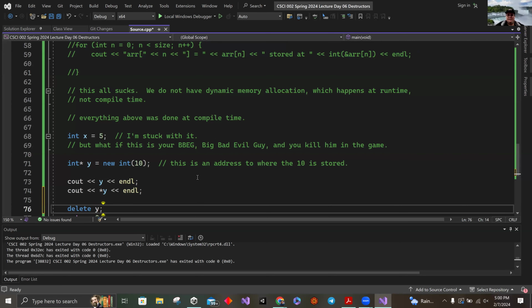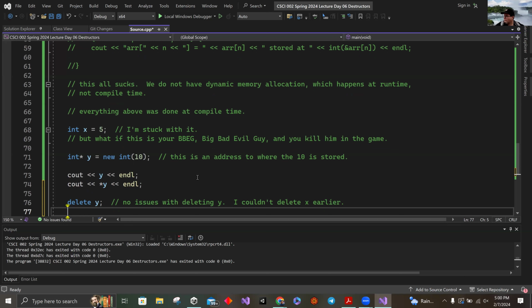Now, delete y. And there's no issues. Couldn't delete x earlier. This just deallocates the memory. Our pointer y still exists. And now it's pointing at something you can't reference.